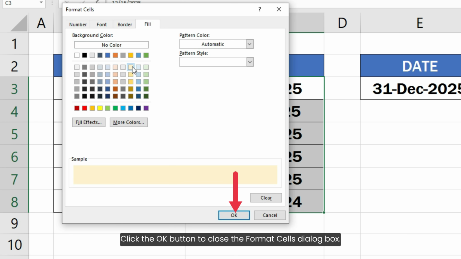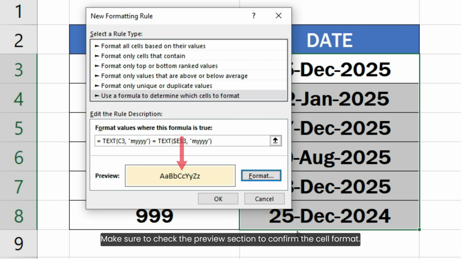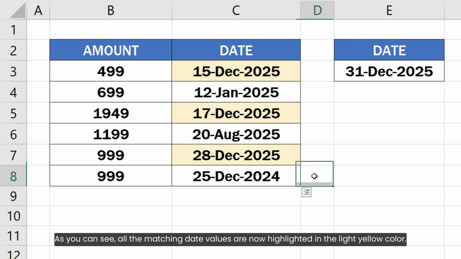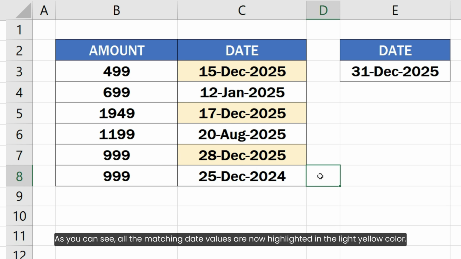Click the OK button to close the Format Cells dialog box. Make sure to check the preview section to confirm the cell format. This custom cell format will be applied to a cell only when the formula we entered returns true for that particular cell. In this case, this format applies when the date value is in the same month and year. Click the OK button to close the conditional formatting dialog box. As you can see, all the matching date values are now highlighted in the light yellow color.